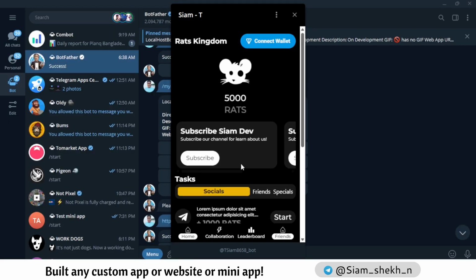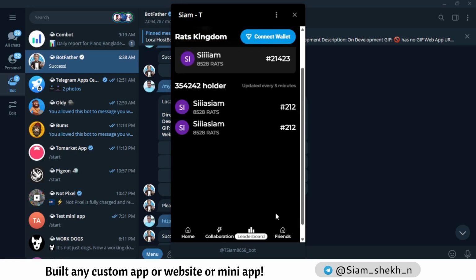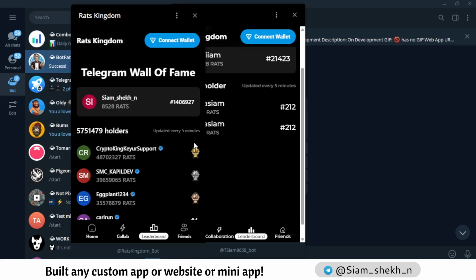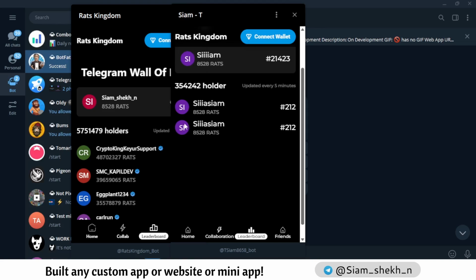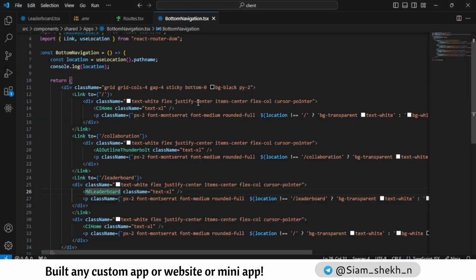Okay, now let's go on collaboration. You can see the thunder icon is append here, and also the leaderboard icon. Now what we need to do, we can see here everything is pretty cool, but the text color and text size is small, and the text size should be smaller.